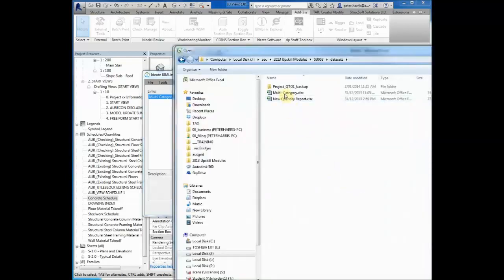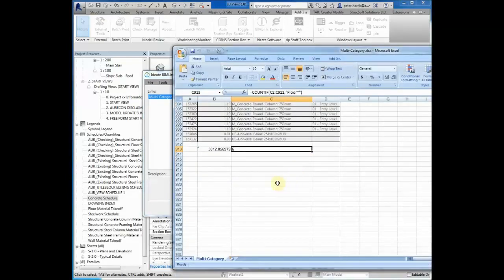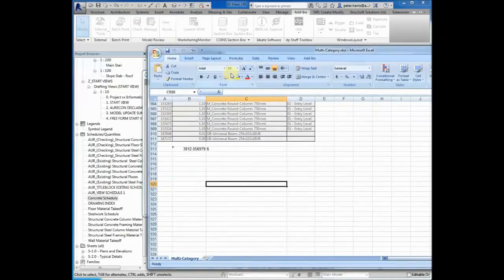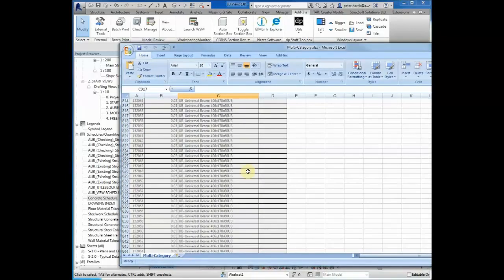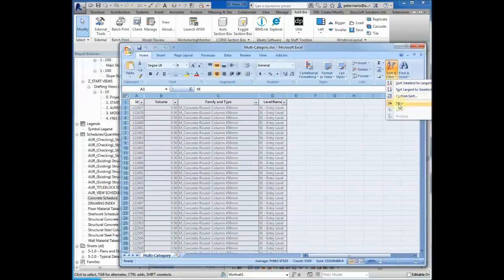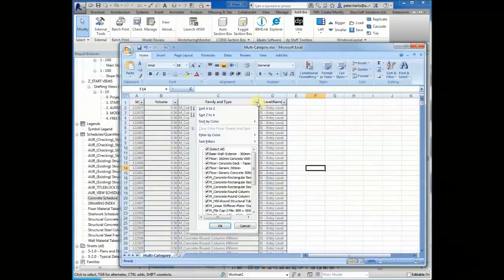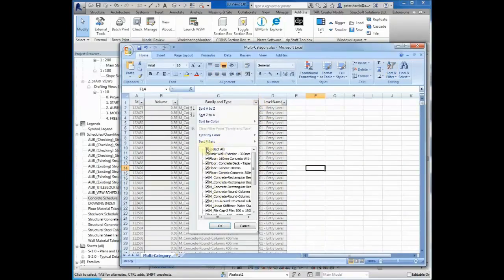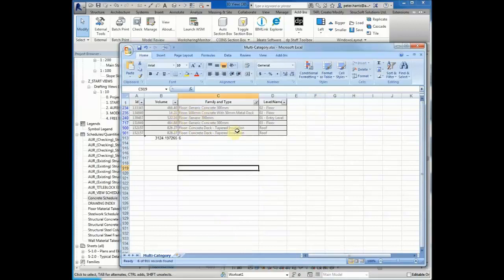Once exported, open up the Excel file. In Excel, ensure sorting and filter has been used. This will help you sort out element by element base. For example, if working on the floors, and now just shows the floors.